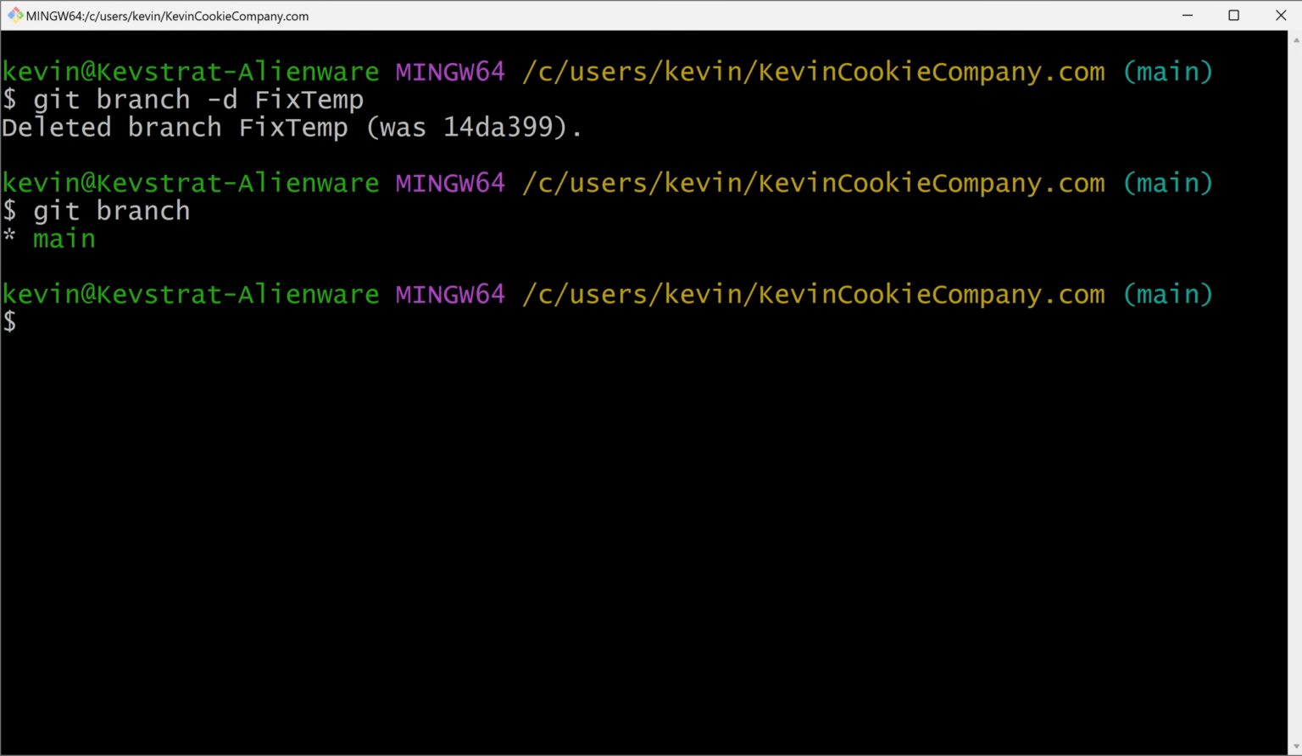Overall, this merge went pretty smoothly. Nothing had changed in main, so it was really easy to bring our changes back in. But what if you create a branch and then you try to merge it back in, but main has changed since you created your branch? In that case, you'll have a merge conflict. So let's see how that works.